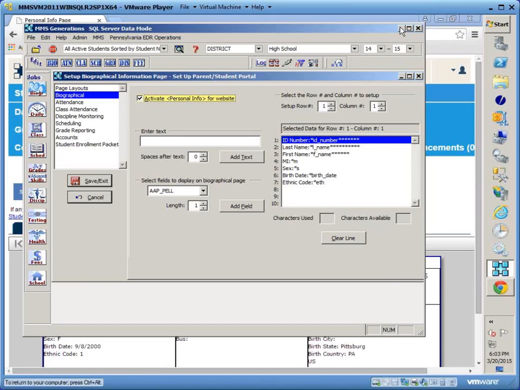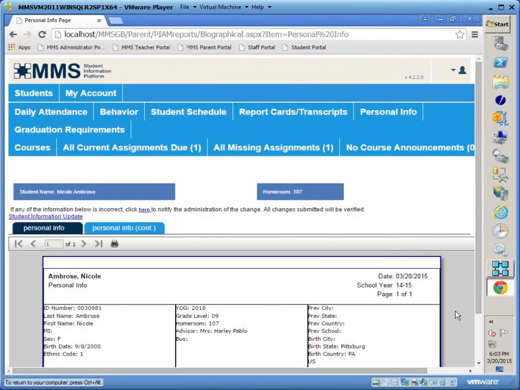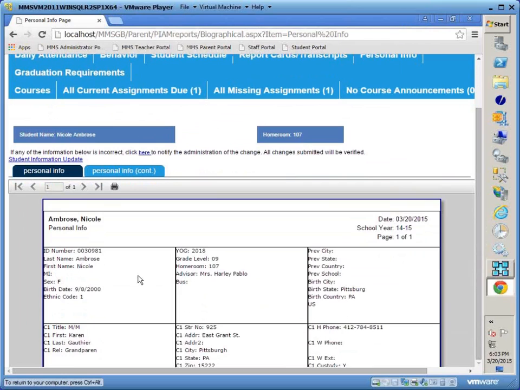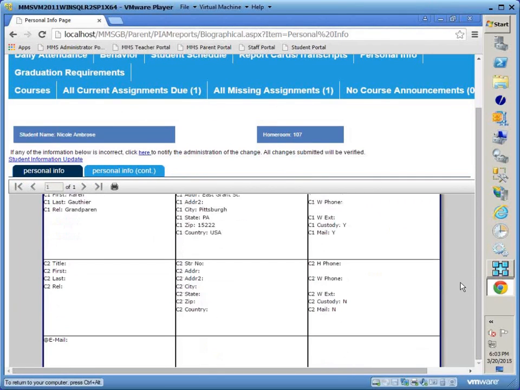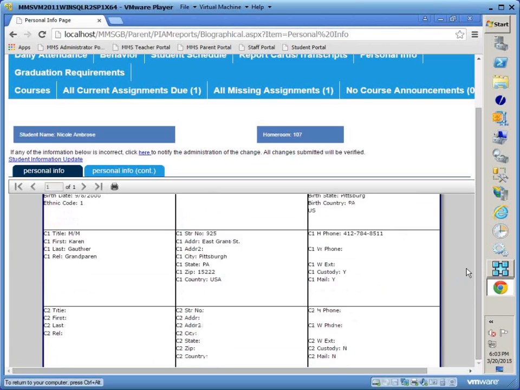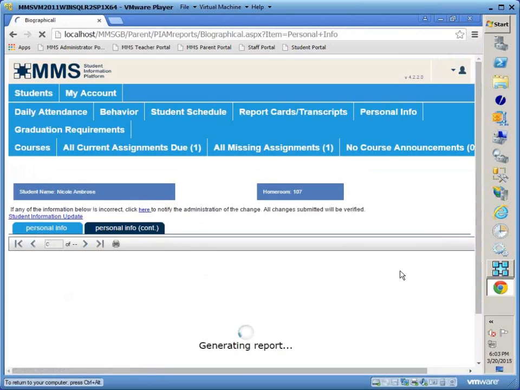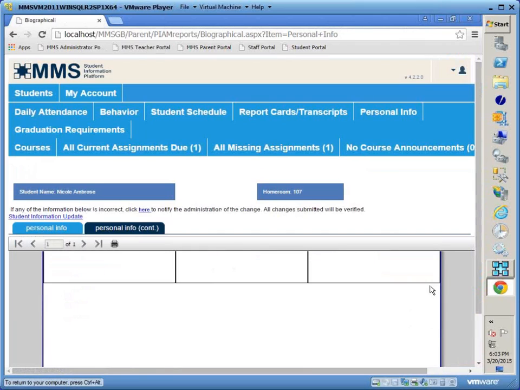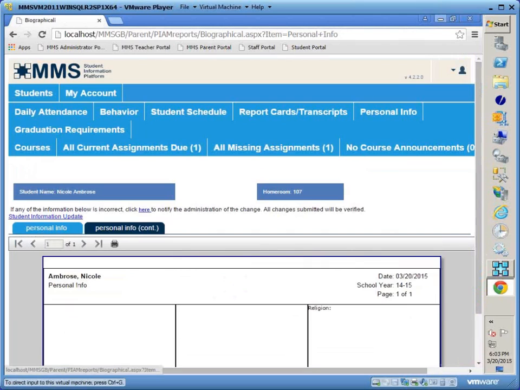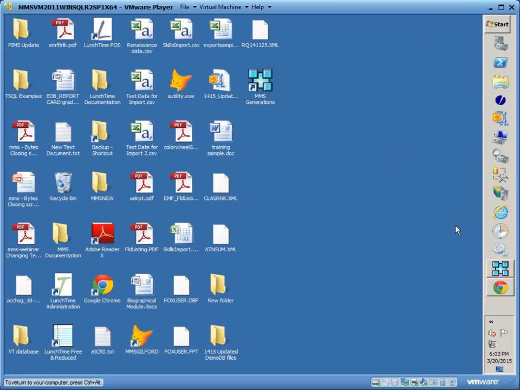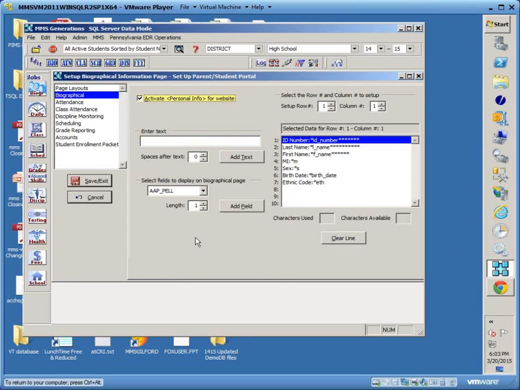And let me minimize this, and I actually have my parent portal open, and this is my example here. So we can see some of the grids here, the 3 grids across, and there are 2 different pages, and there's nothing much on the second page. So let's minimize this and go back to our MMS Generations and do some setup.